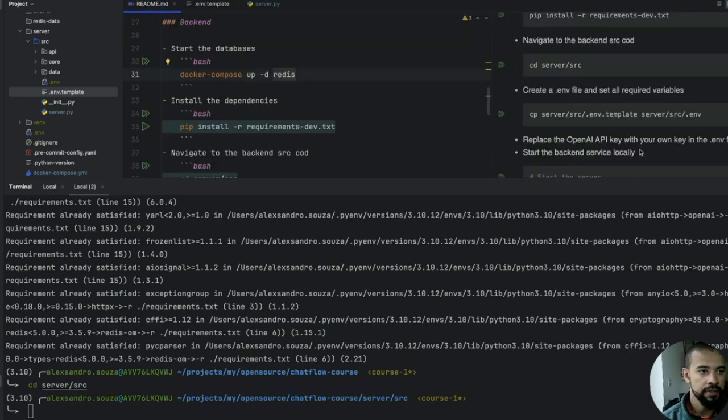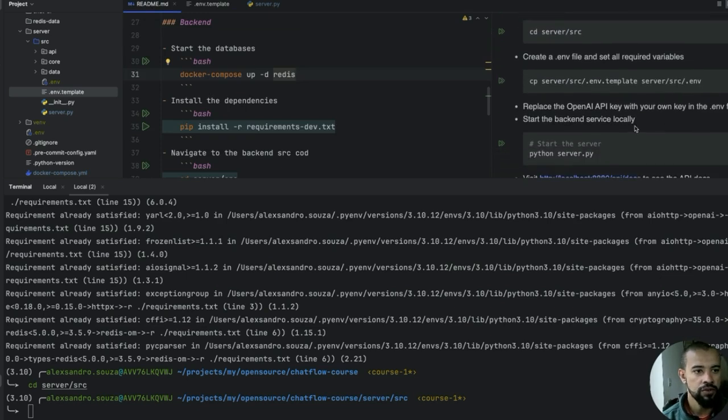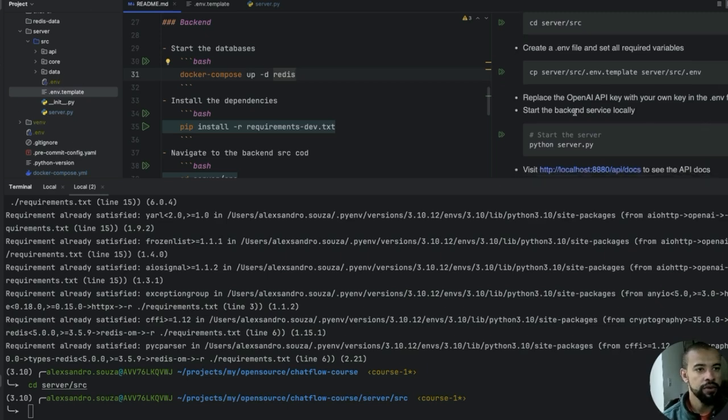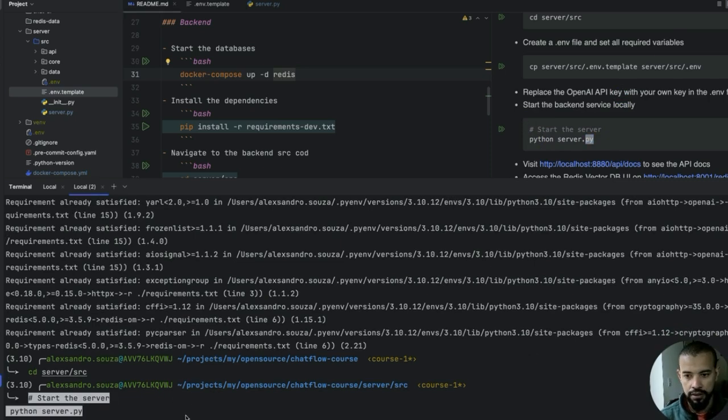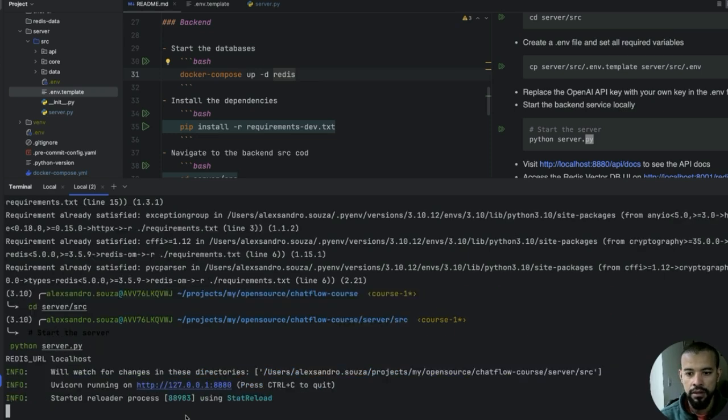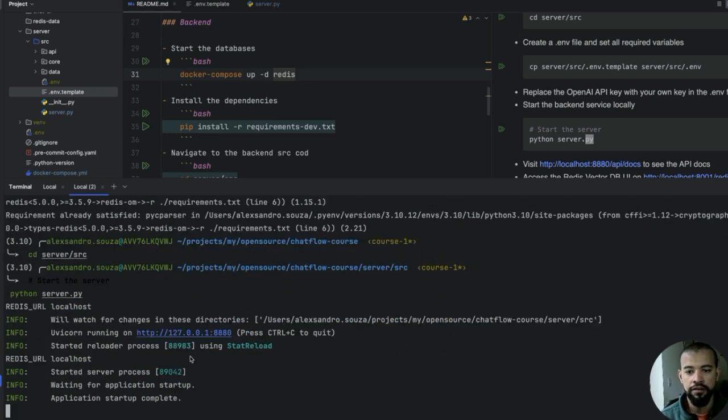Next step. I have it done already, so I'm not going to run this step because I already have my own here, with my key populated. Here it's saying that you should replace it inside the env file. Then we will just start our server. And the server started successfully.